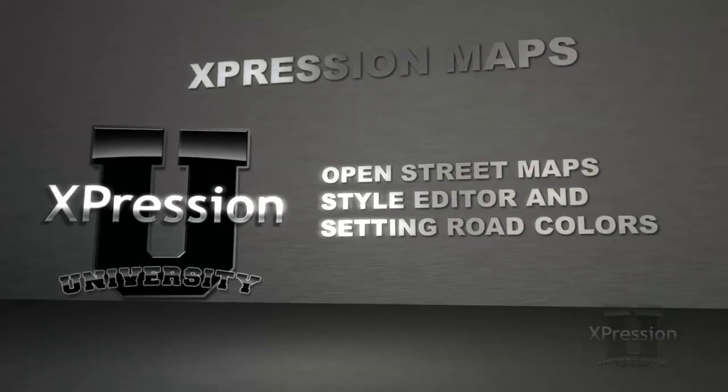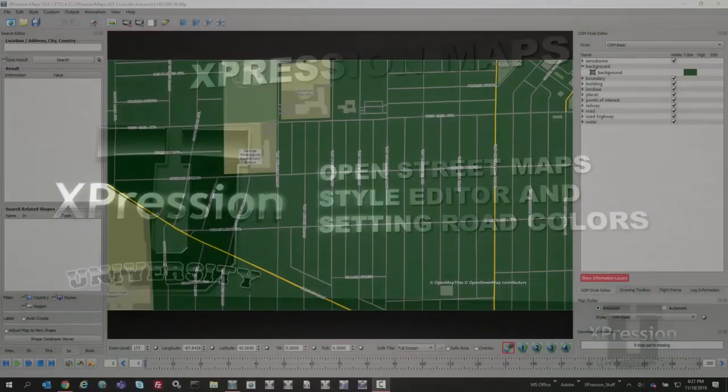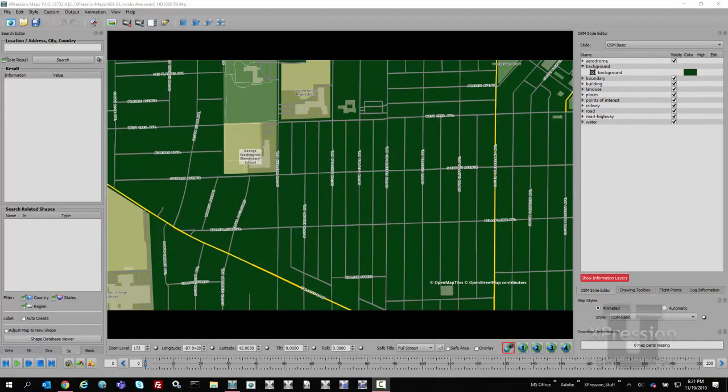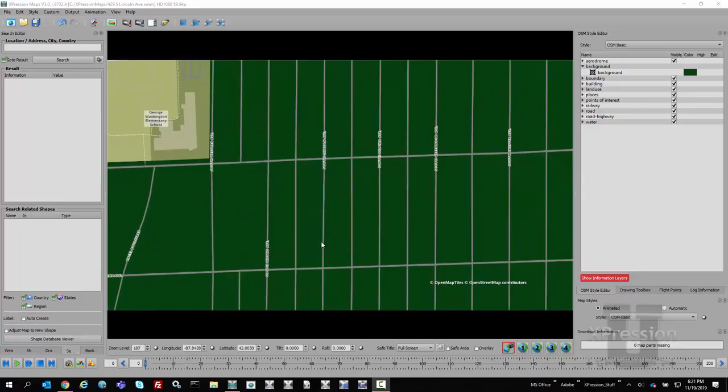I'd like to show you a new feature of XPression Maps 3.0 and higher, the ability to change road colors. So I'm working in XPression Maps Designer here, and what you see is a map of a small town, and there's a couple different types of roads in here, and the map background is now a dark color. As I zoom in, these streets might not be the color that I might want them to be.